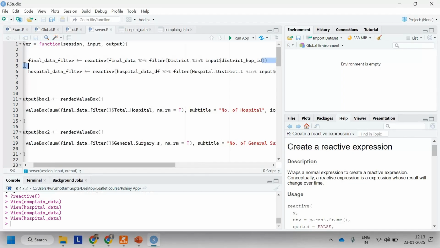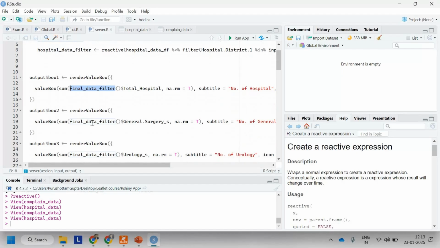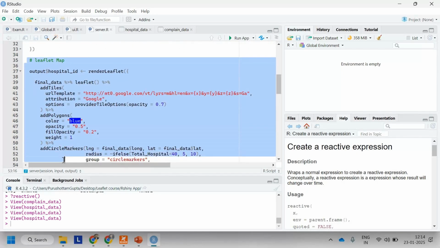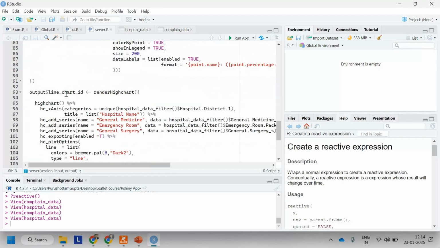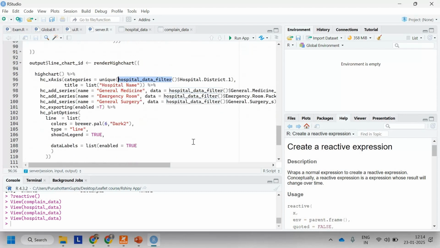And so I am filtering the data here. Then we have replaced all the final data with the final data filter. So you can see final data filter. Here we have replaced it in all the boxes, and I'm keeping it as it is. Then we have done similarly in the line chart, so we have replaced the hospital data DF with the hospital data filter here. So this much we have done.